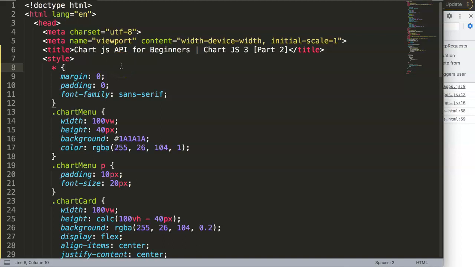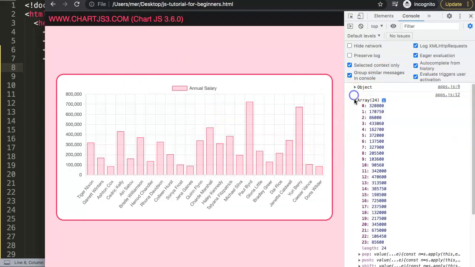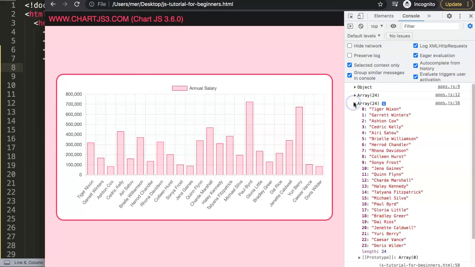This is part two of the Chart.js API for beginners in Chart.js 3. What we're going to do here is basically build on what we did in the previous video. If you haven't watched the previous video, please watch that video first. What we had so far was all of this data here. But what I would like to do now is, instead of showing all the employees, filter out the employees that we are paying 300,000 or more annually. This will be interesting because now we already have the connection working.